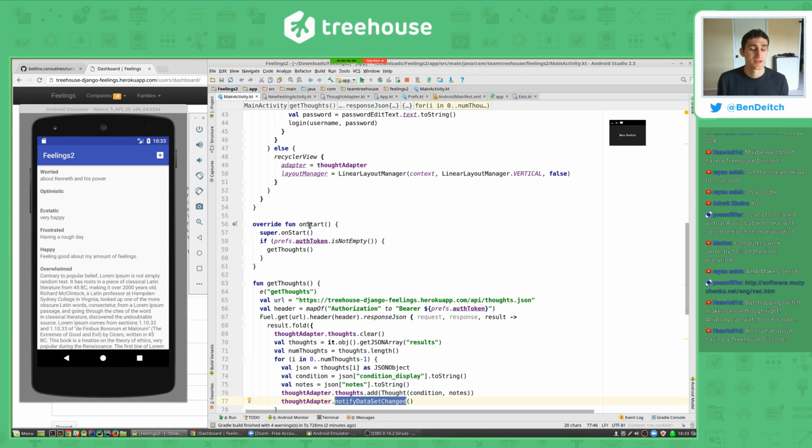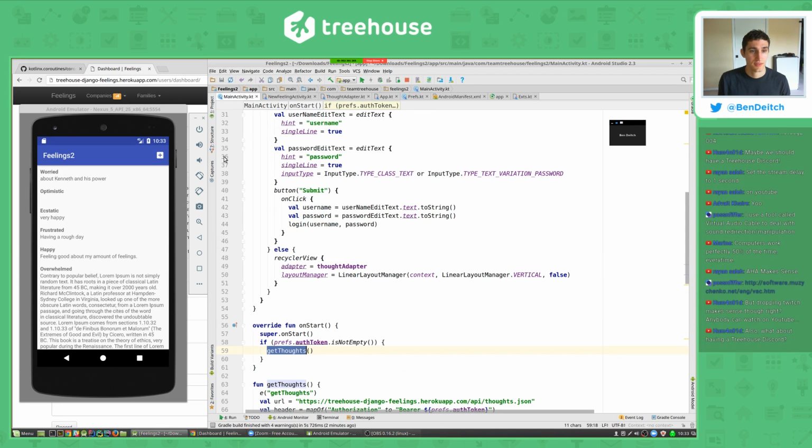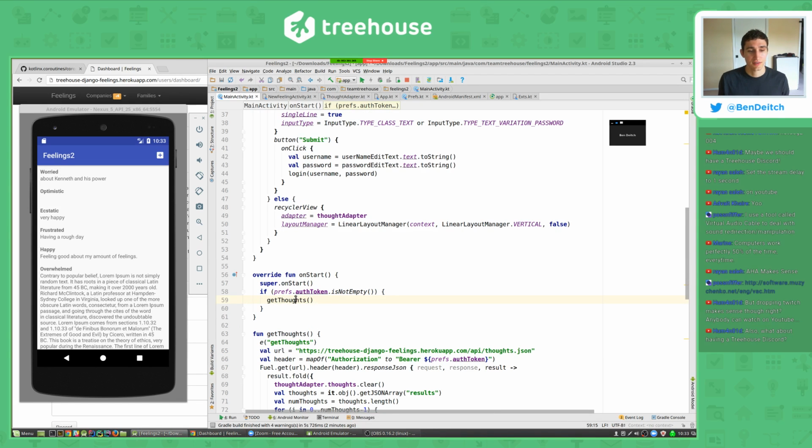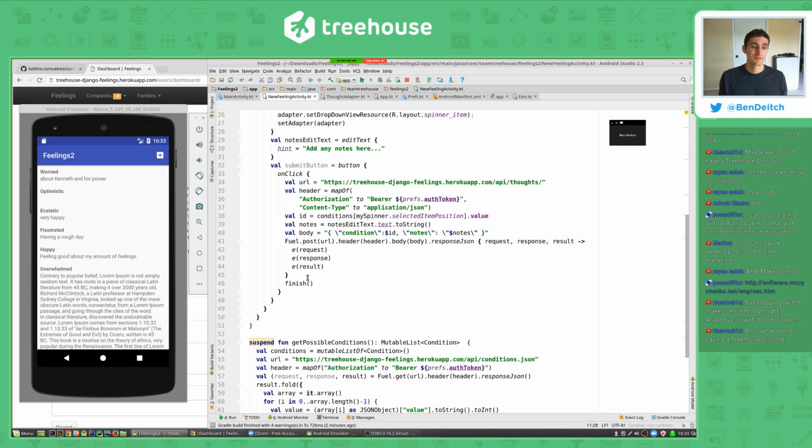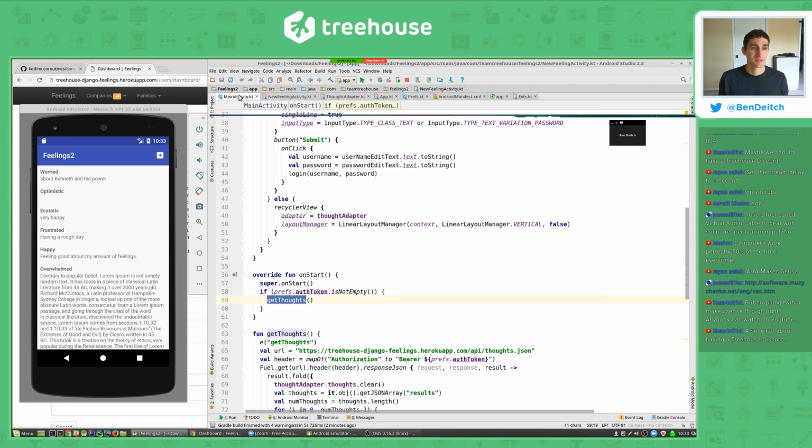So what we do is that anytime this activity gets started, provided we have an auth token, because otherwise we'd call get thoughts without an auth token that we need to generate first from up here, that would be a problem. And then we call get thoughts, and that's going to get us all our thoughts. And then when we leave and start the new feeling activity, and then finish that activity, that triggers on start and then on resume in here. It'll stay created, but it'll call on start and on resume, so when we come back here, we just get our thoughts and make sure they're still the same. That's just a pretty easy way to add thoughts onto here.